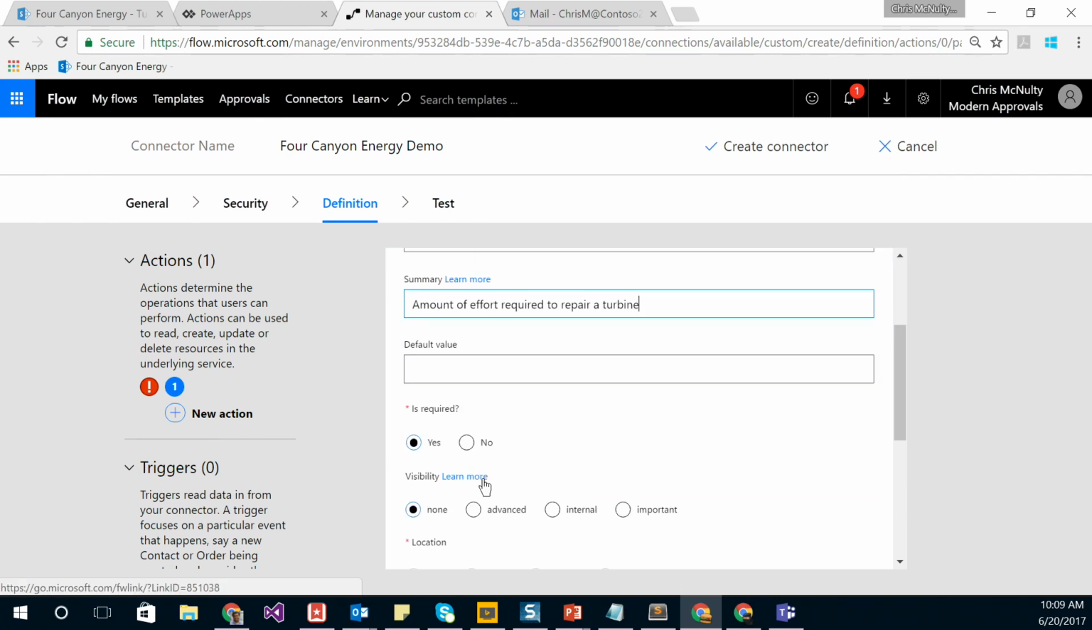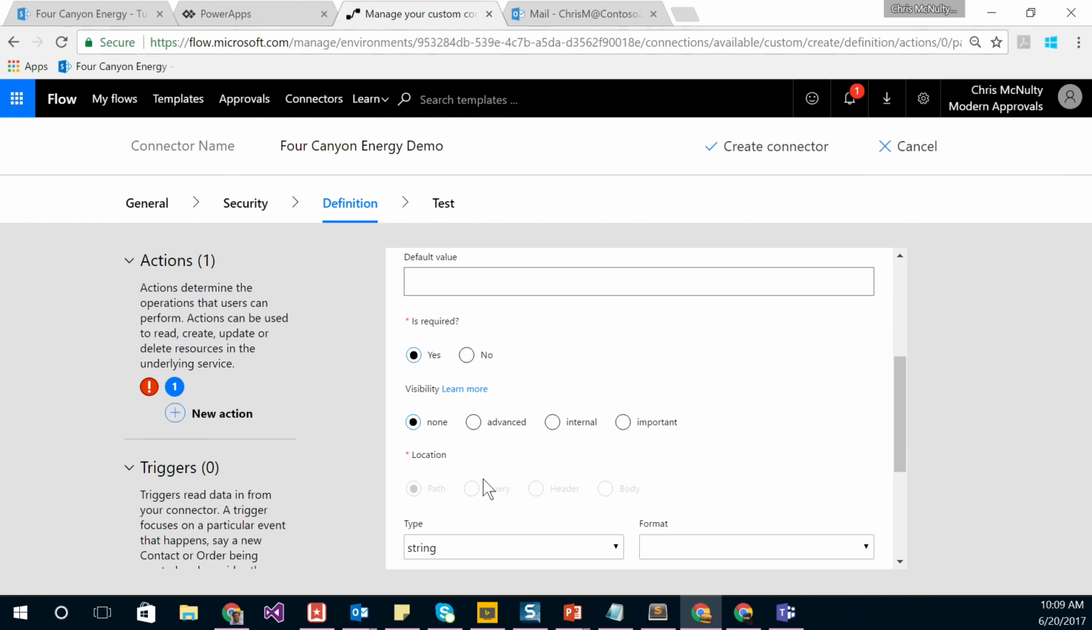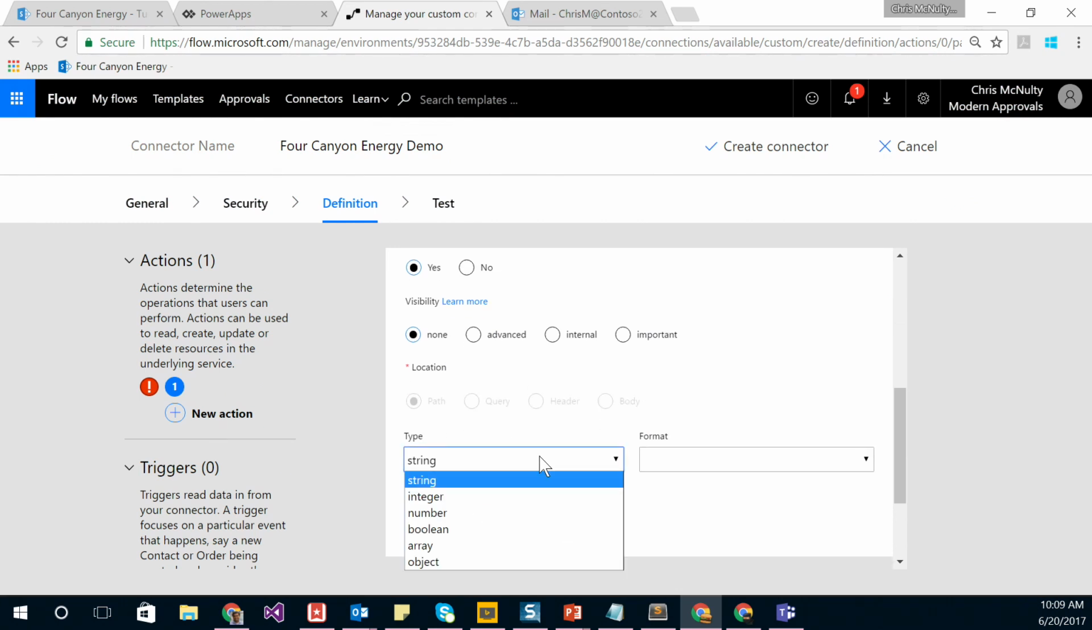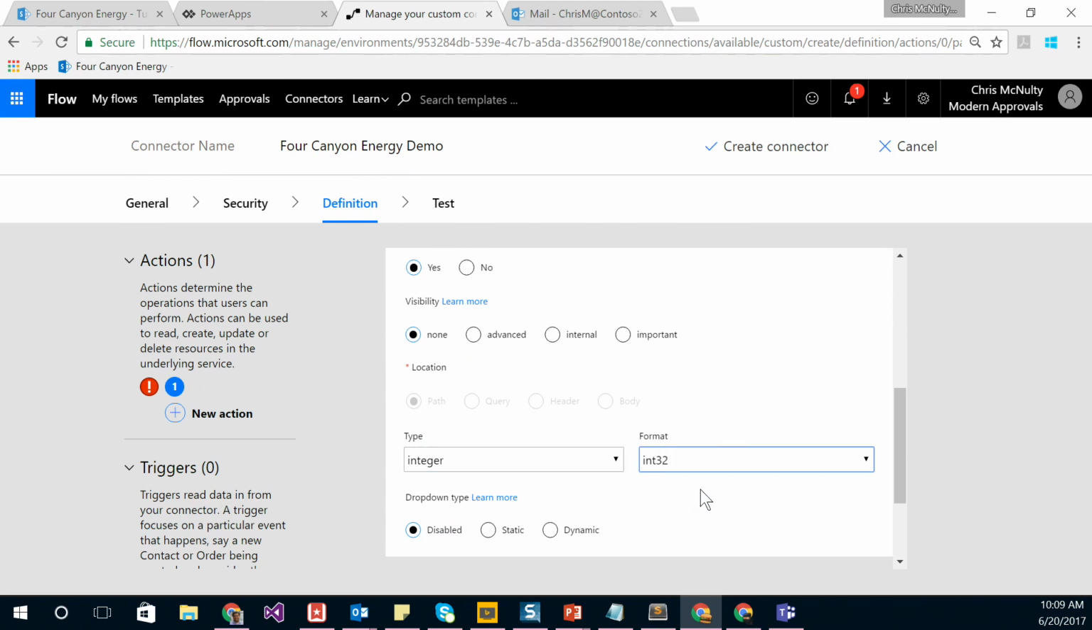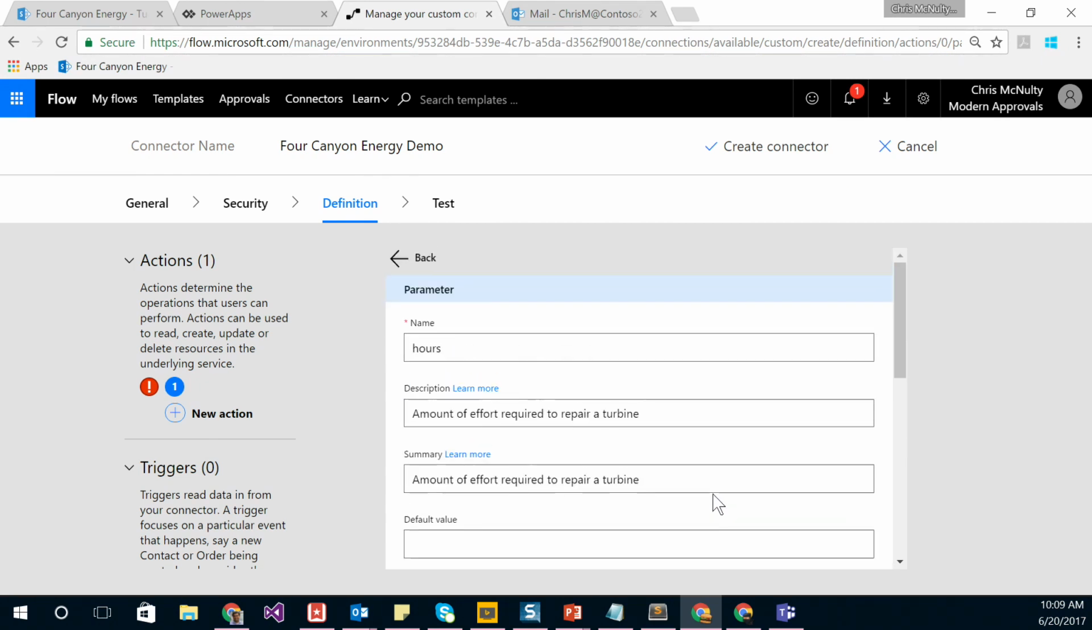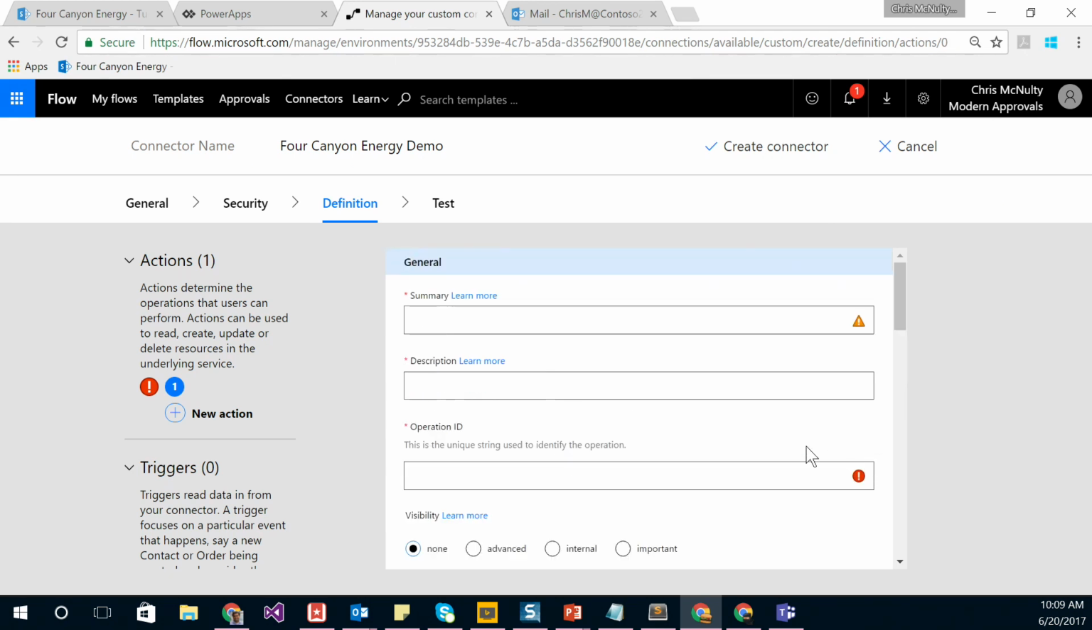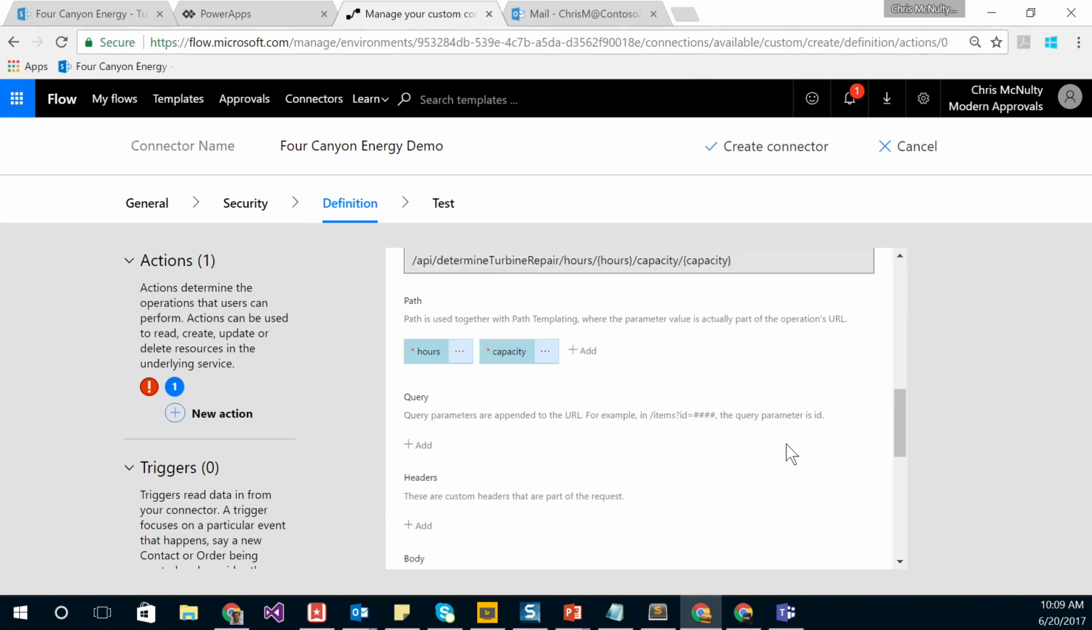I can also set a default value. I can set whether it's required or whether it's optional. I can also set the visibility. Here, for the type, I can also call it an integer, say int32, and I'll explain why this is important when we use our Azure function. So I can do the same thing for my capacity as well.